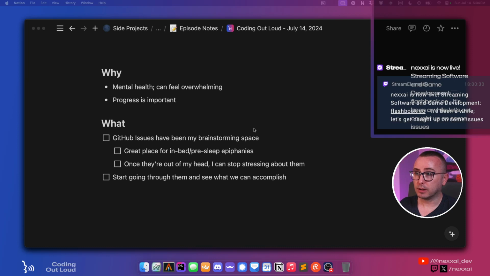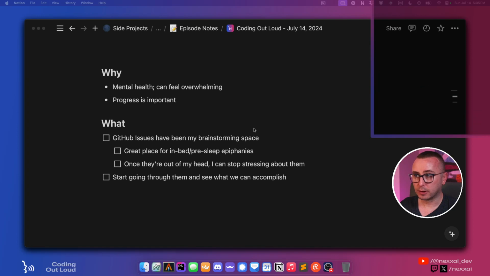Why are we doing this? Well, I've been dealing with some mental health issues myself for the last little while, and having an overloaded issues list can really feel overwhelming, even for the best of us, right? And so I want to pare this down and get as much done as I can, even if they're just small little things. We obviously aren't going to be able to get through all of them for sure, but we'll be able to knock out, I'm going to say 3 or 4, maybe 5 if we're lucky, and we'll just go from there, because progress is important, right? I mean, you always want to be moving forward, even if it's super slow. I think it's super important to always be making progress.